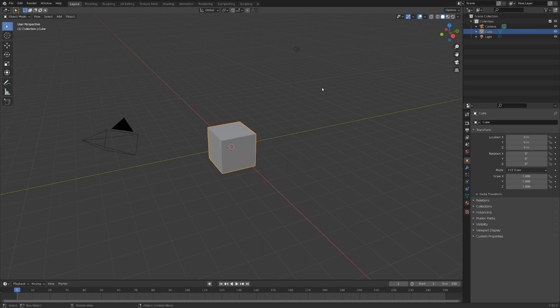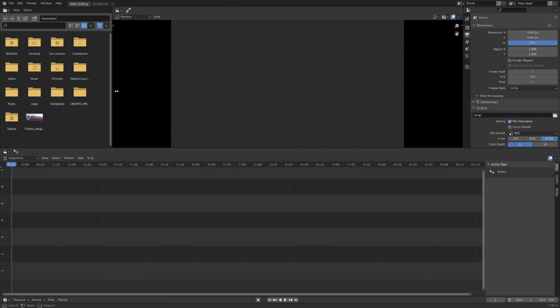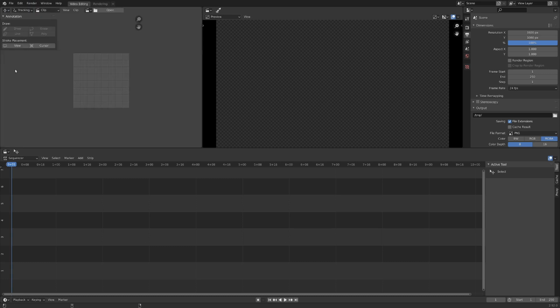Okay, so once again, we are in a blank Blender scene. Let's go up to File, New, and Video Editing. Now at this point, we can just divide this a little bit more evenly, and let's switch this to a movie clip editor, and let's start importing our movie clips.